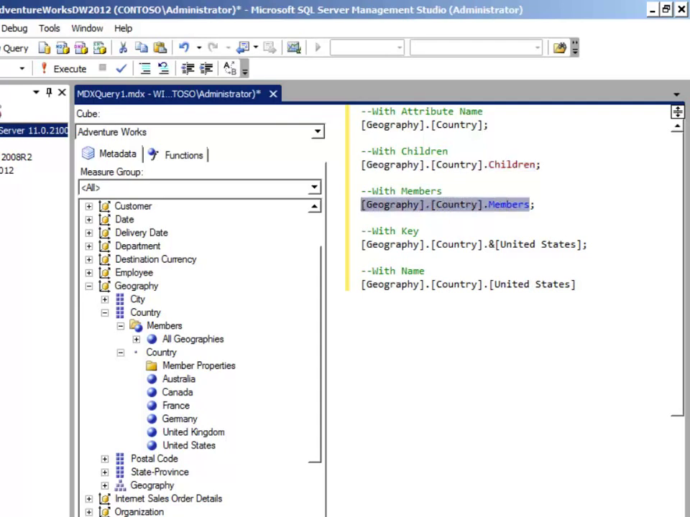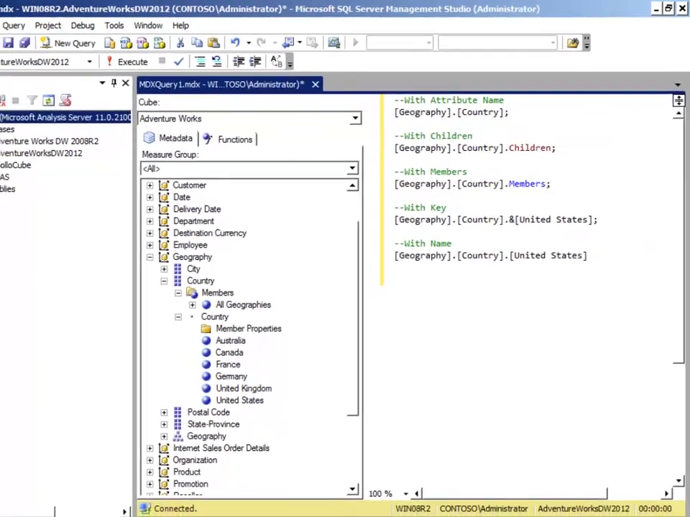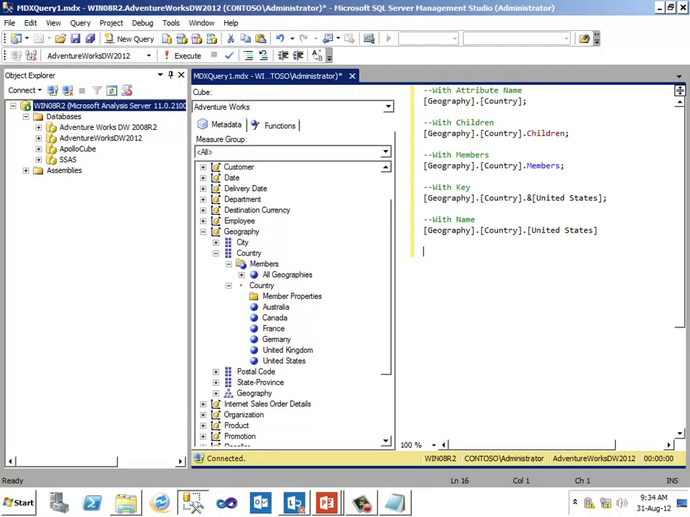We can access a particular data member, that's United States here, with a key. When you refer to it with a key, you add an ampersand and then the key. You can also access that data member with its name. So the name of that data member is what you see here as United States. It apparently looks similar, but they can be different. The way to identify whether you are accessing it with a key or a name is that you will have this ampersand before the key.